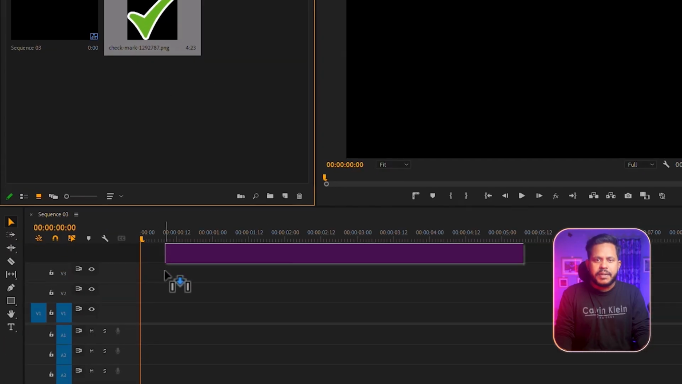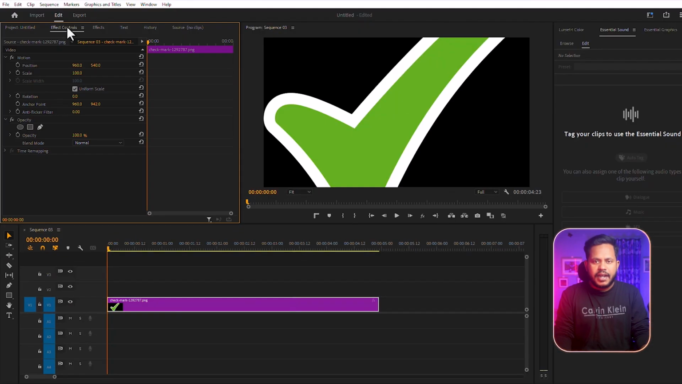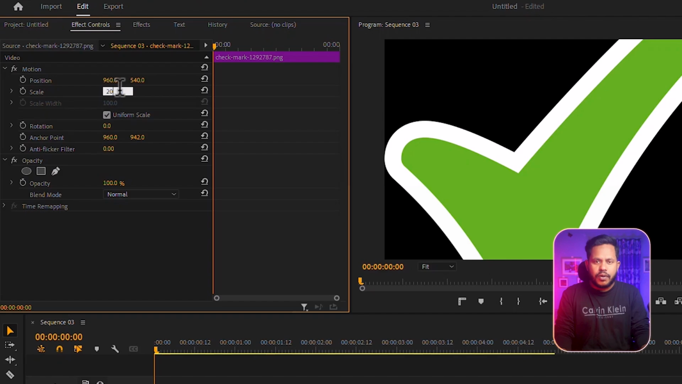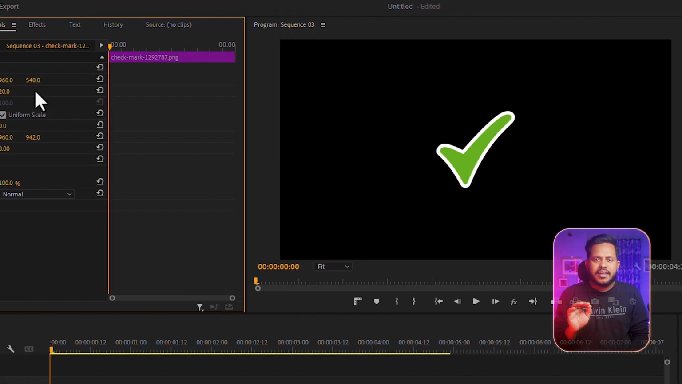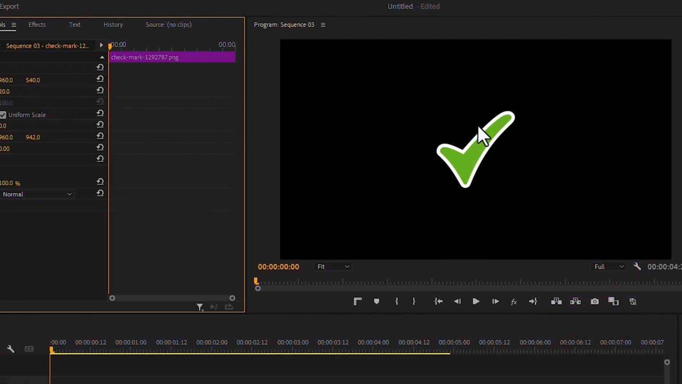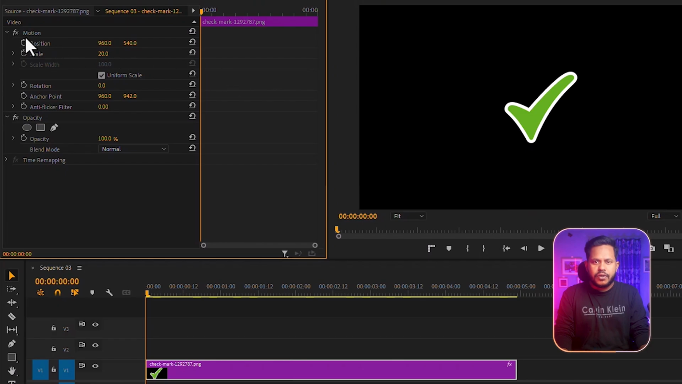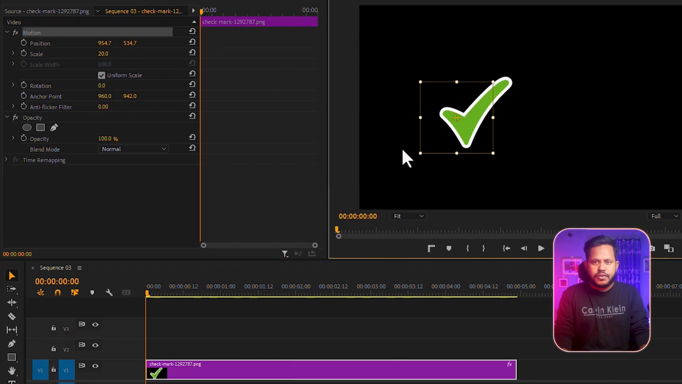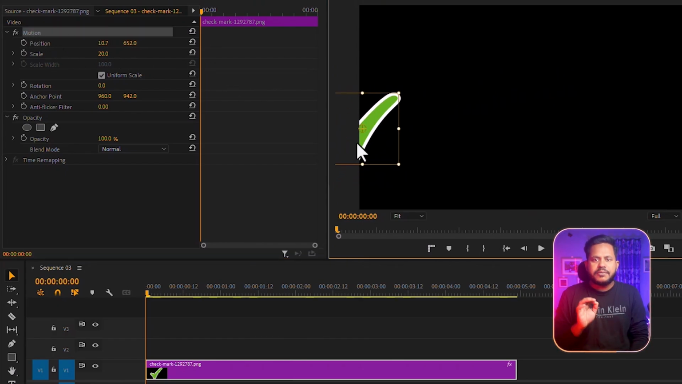So let's get started. First, I will drag a PNG logo into the timeline and scale it down to make it smaller. You can see the PNG file here. Now we will go to Effect Control and select the motion option. Then I'll move the logo to the left side.